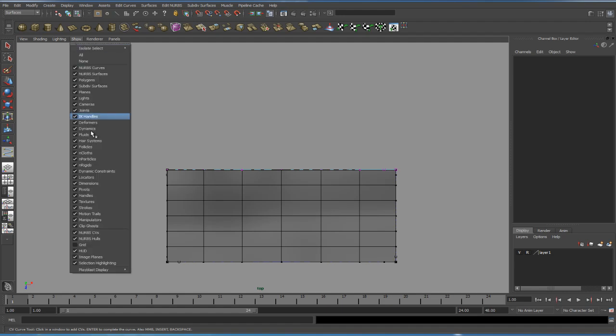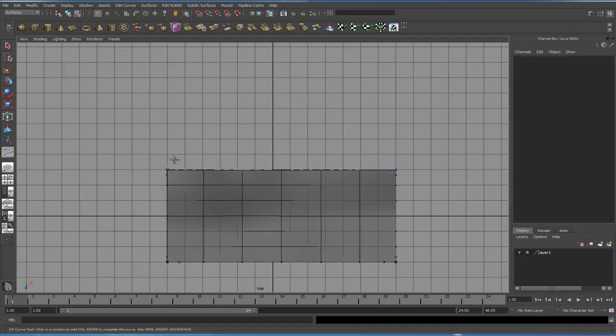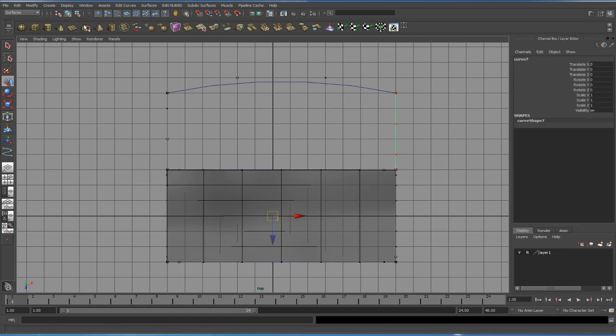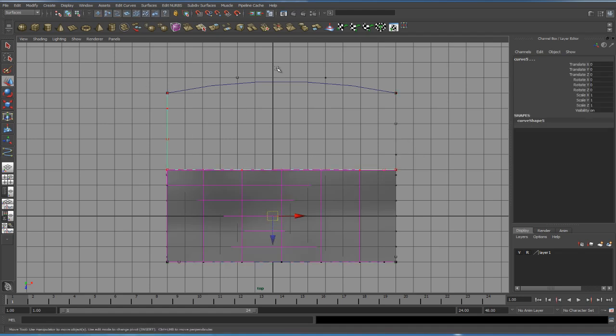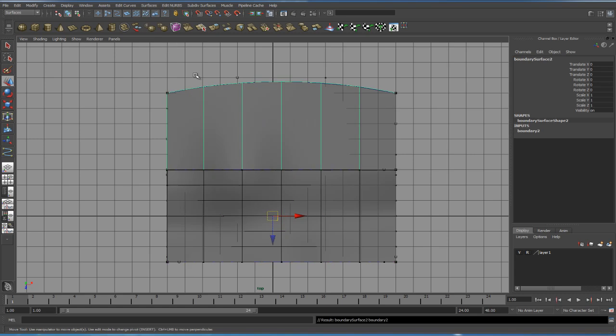And I'll turn the grid back on for this. Snap. Something like that. And this time we'll just do something a little more playful. Something like that. And now with the curves being the only thing selectable, I'll select them clockwise, same direction, and I'll do a boundary patch on those.